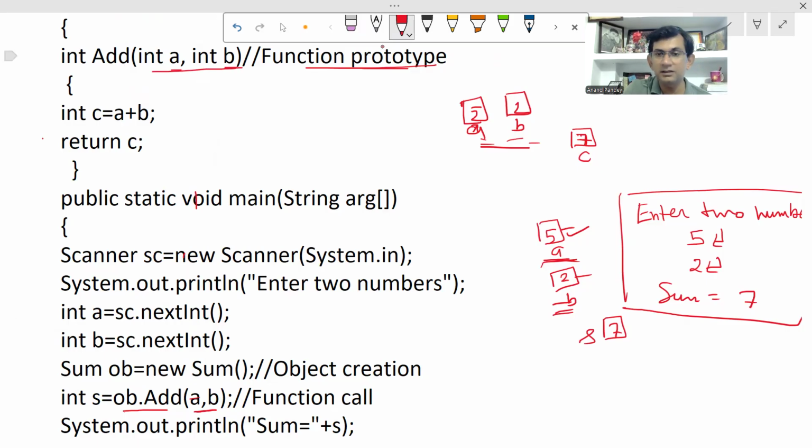Listen carefully. The parameters which we use in the function call statement, this is the function call statement, and here A and B are parameters. These parameters are called actual parameters. This word will appear in front of you, so remember these technical words. The definition I have written below, I will show you. The parameters which we use during the function call statement are called actual parameters.